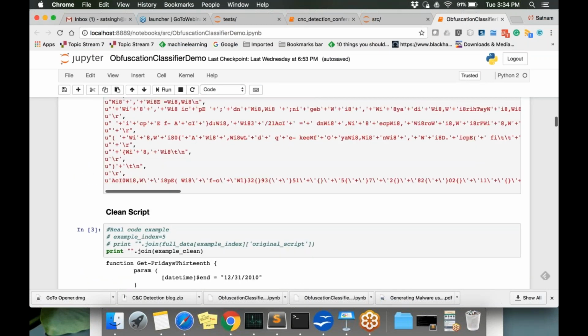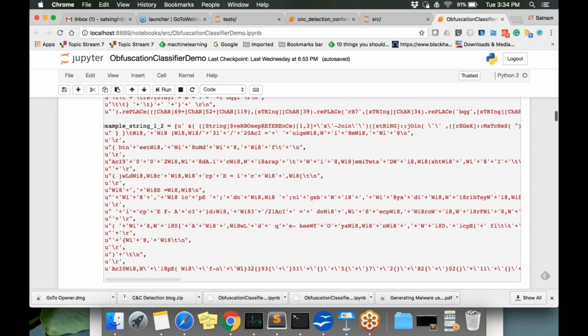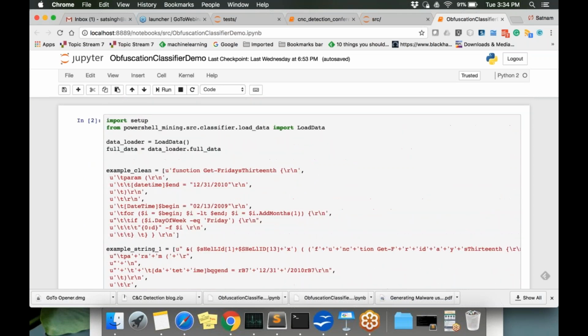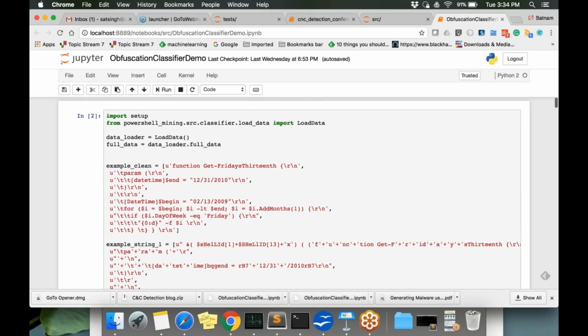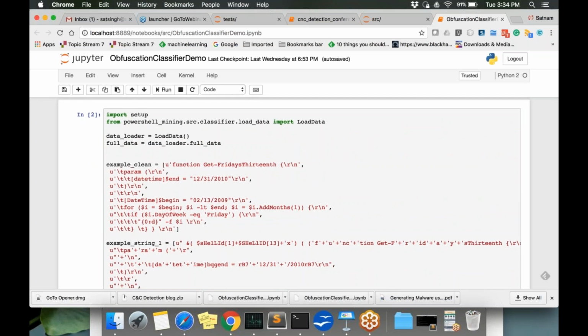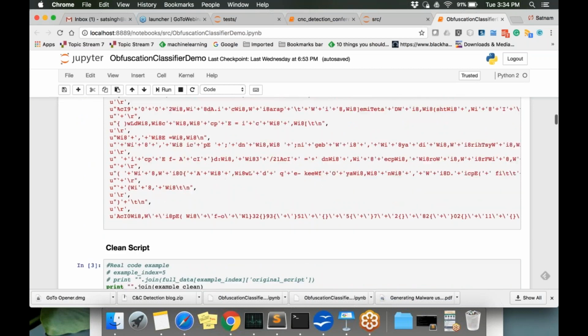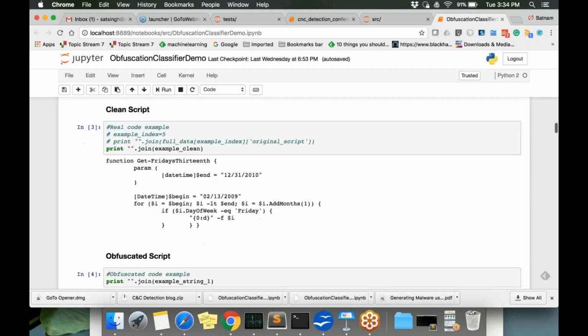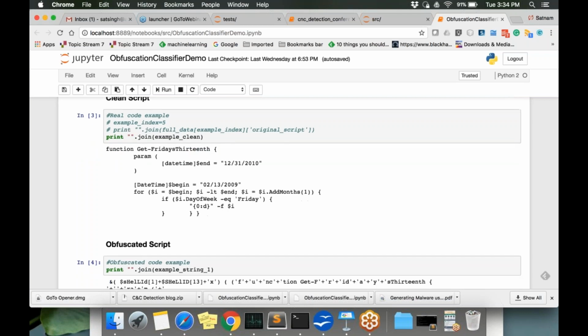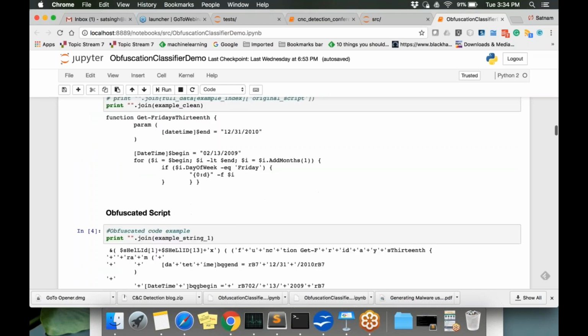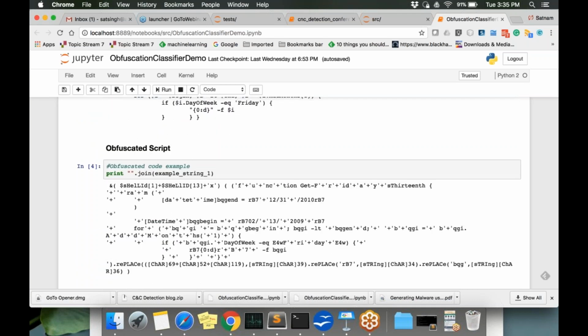So what you see here, this one shows that there are different types of obfuscation being applied on a clean script. So this is a clean script which was not obfuscated. Now this is being obfuscated, and now this becomes obfuscated script.